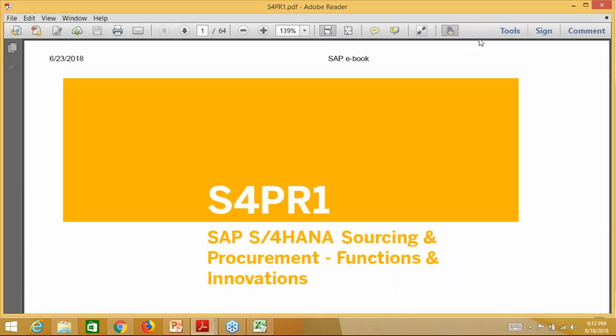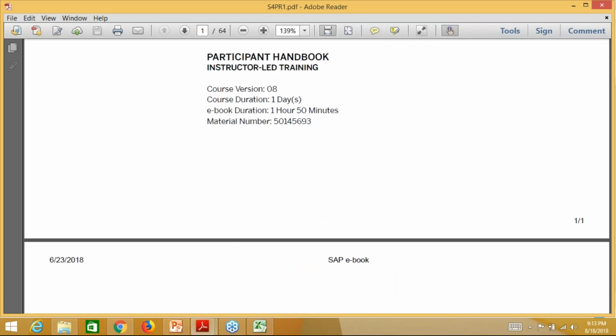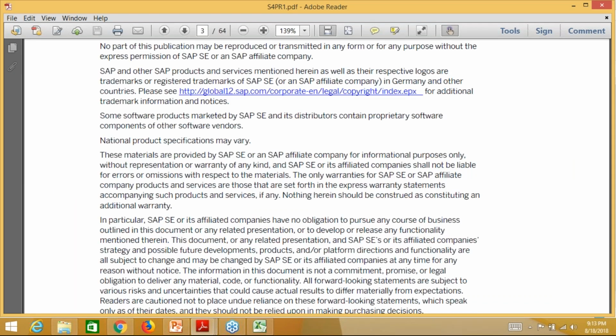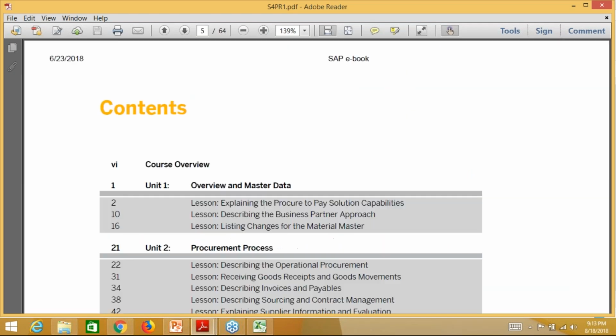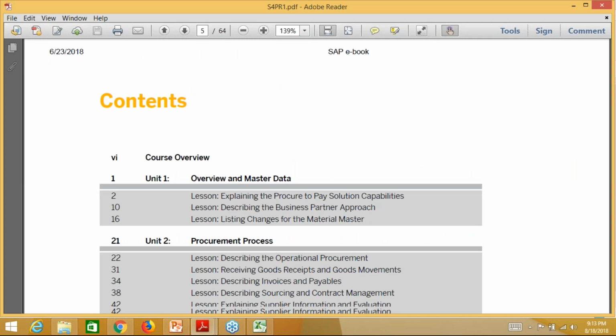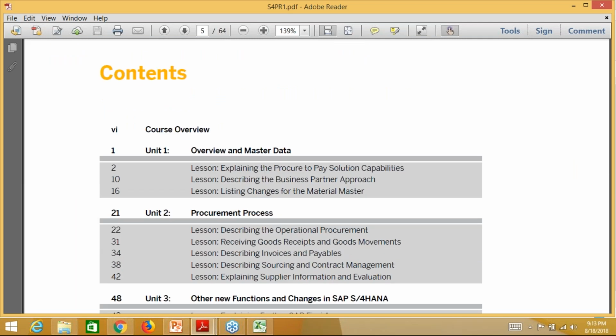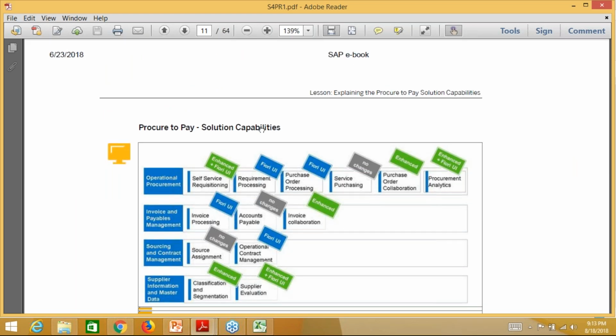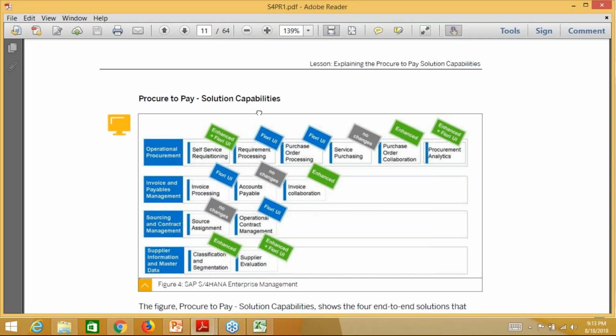Let's talk about the purchasing side. What are the features, functions, and simplifications available? Let me jump into the important slides. Okay, this is your procure to pay solution.